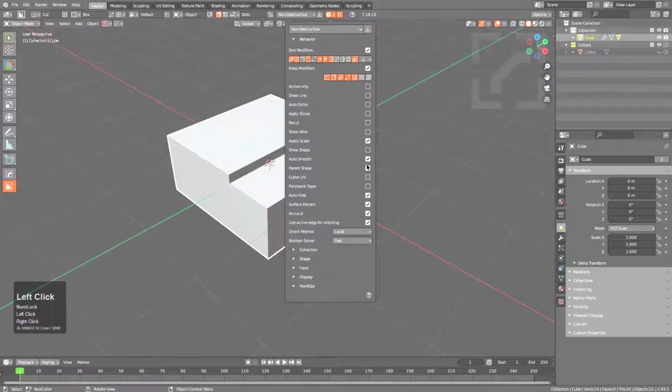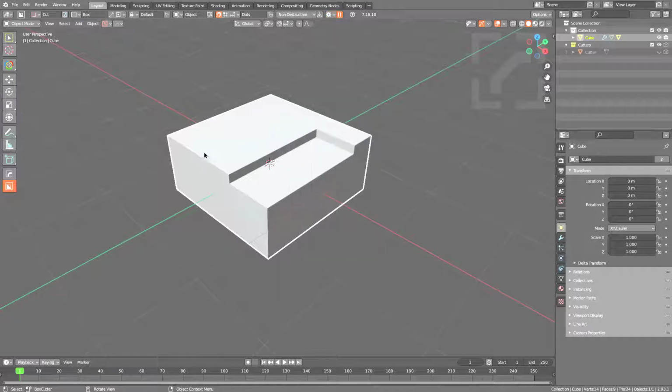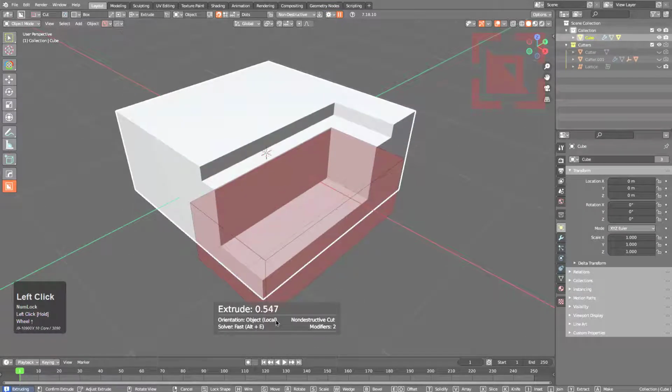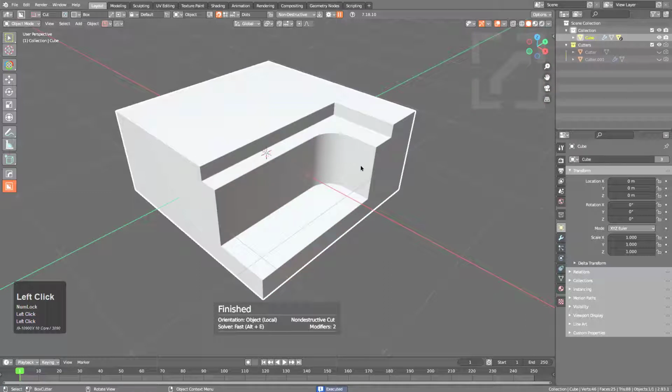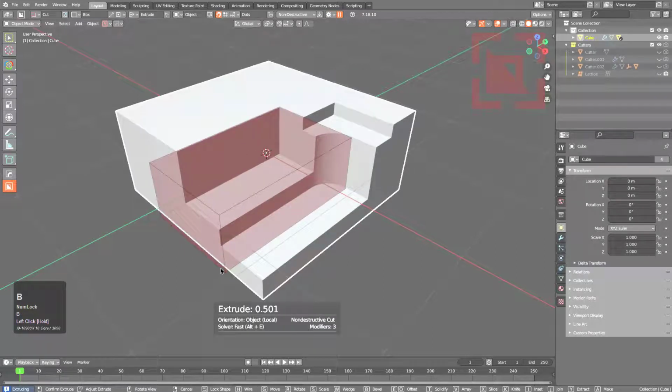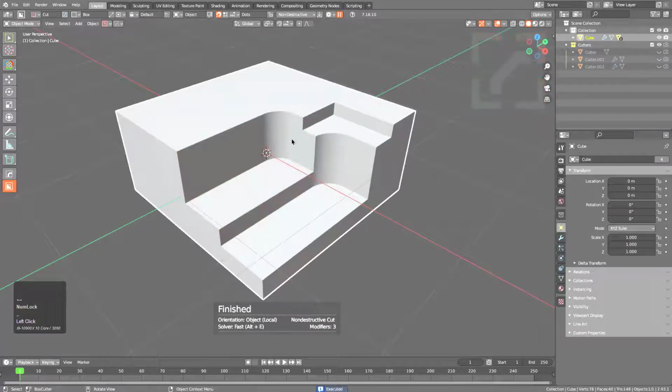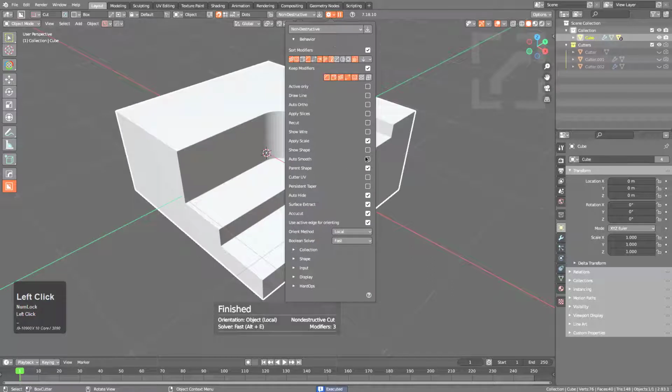The next one I want to talk about is auto smooth. Auto smooth will smooth the shape prior to you drawing your cut, allowing all your cuts to appear smooth. For example, if we draw a cut and we press B to bevel, we see that the bevel looks smooth in its transition, rather than us going under the behavior panel and turning off auto smooth and then drawing a bevel and actually having it come out looking faceted. So auto smooth is on by default.